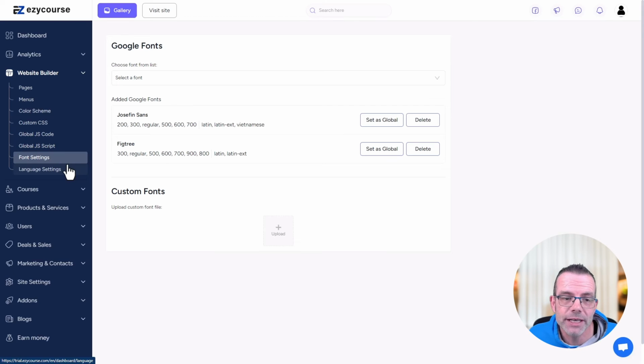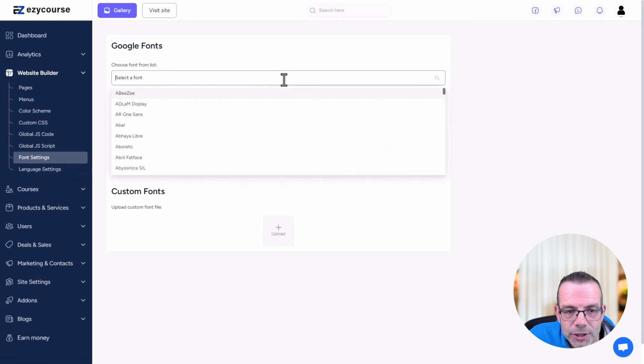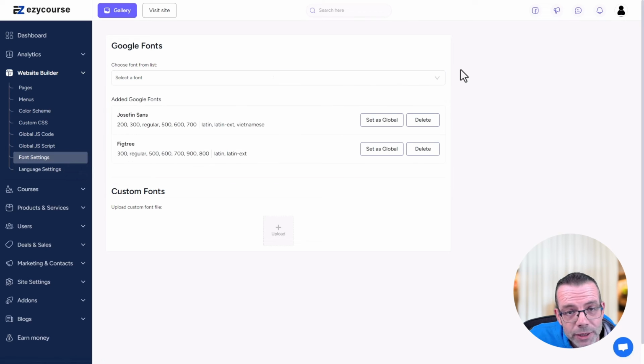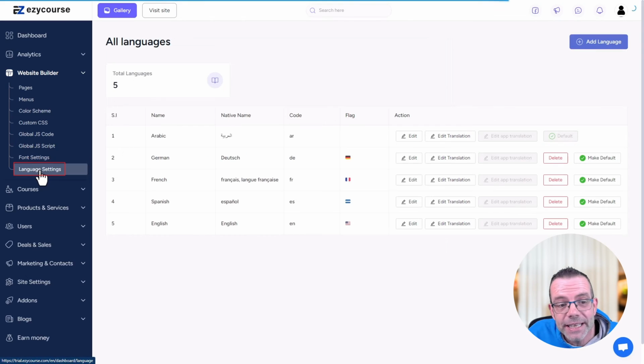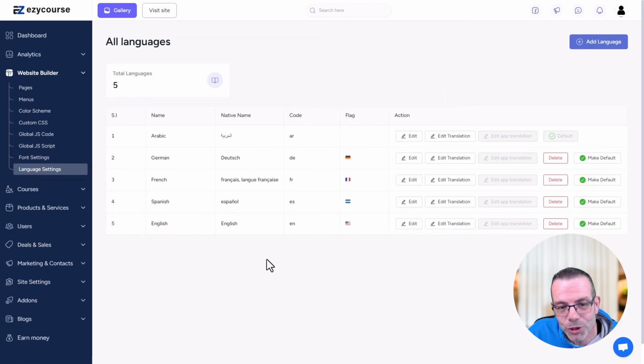In the font section, you can control the fonts that are in use throughout your site. You can choose from a list that are already available, quite a big list. You can also upload your own custom fonts as well. And in language settings, it is possible to add different languages to your site.